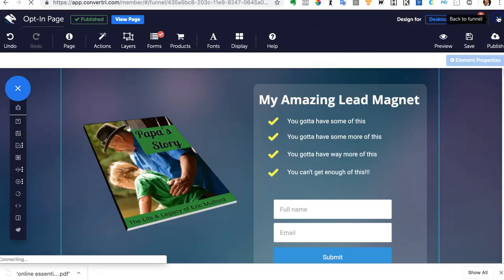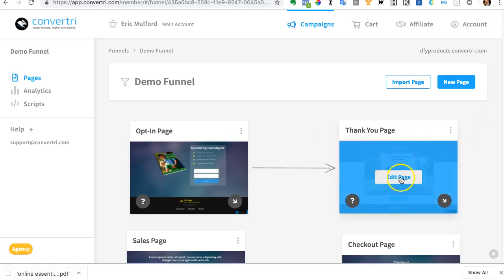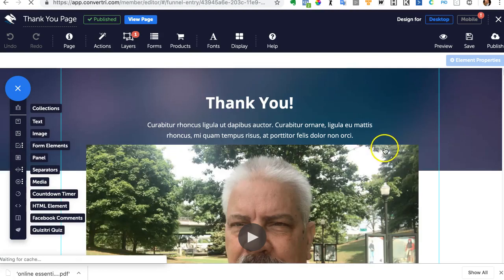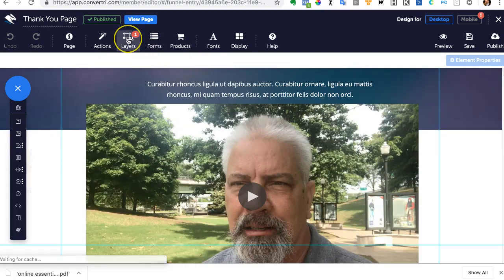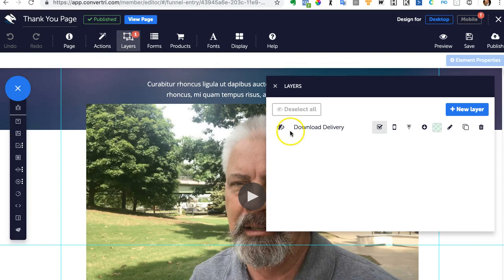I'll go back over here, and we're going to use a layer to do this. And notice, you see this layer right here? Close this. See this layer right here? Layers are a very, very valuable part of Convertry, and I love them. So let me show you how to create a layer. First thing you do is click on layer, and the next thing you do is create one.